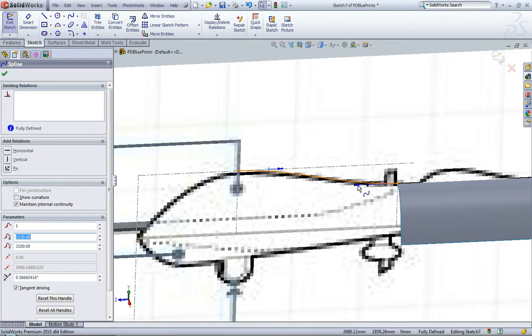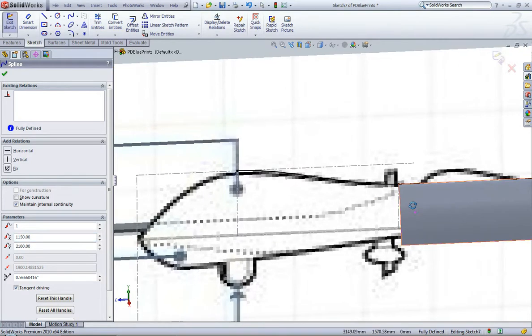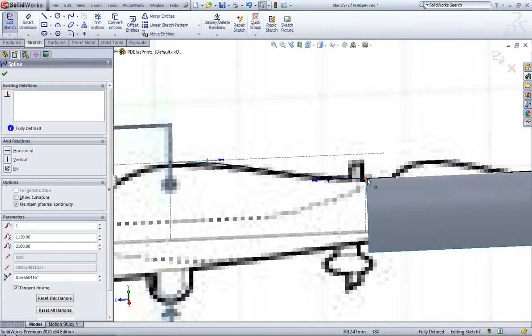If we add a curvature relation here, we might get some funny things like we did with that first surface. So you really want to take a look at what you're working with, your surrounding geometry, and just make an educated guess.